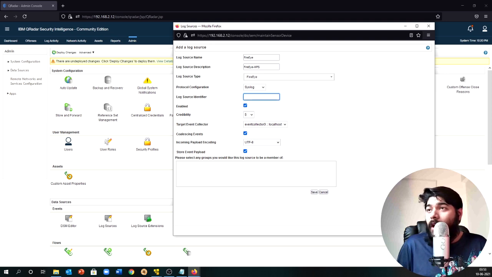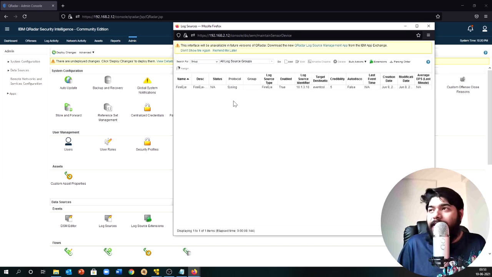Okay, so log identifier, remember that this is an interesting thing that you need to remember, because this is the IP address from which you are actually sending the logs. So we are masking all of our logs from this IP address, right? So we need to mention that as the log source identifier. Okay, and I don't need to do anything else. I'll simply click save, and I guess that will be done.